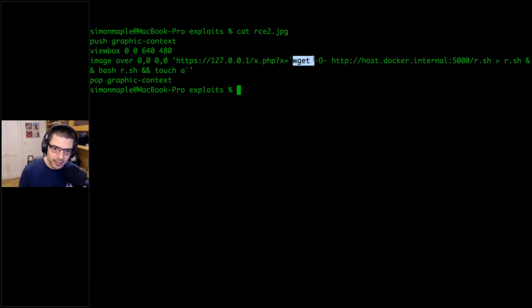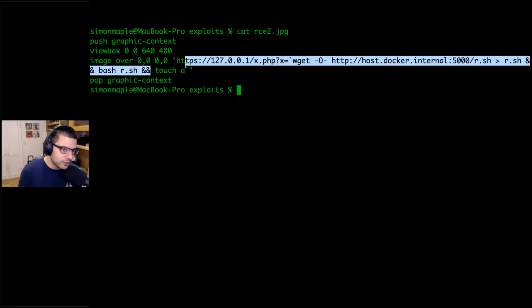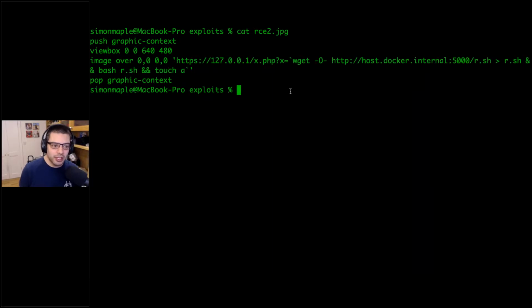So when we load this file, we're actually going to execute what's in between, and that is going to be wget, and that wget is going to pull the r.sh file from a known location at port 5000. It's going to pull that and echo that into an r.sh file, which it's going to store locally. Then it's going to run that. And then for no reason at all, it's going to touch a file called A. So it's going to do those three things.